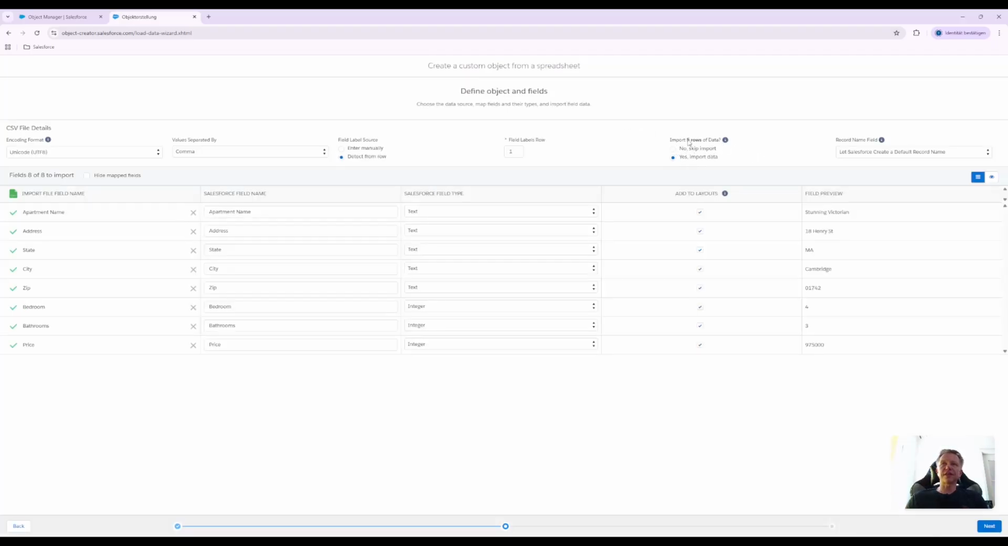Yes, it tells me already here it will import 5 rows, but I can also say, no, just create the object and the fields, but skip the import of the data. Don't import the data, just create the fields and the object, and I'm happy. Okay, but let's import data right now as well.